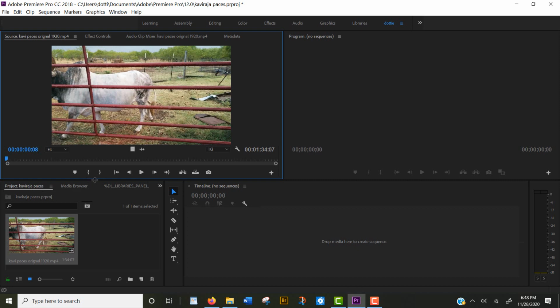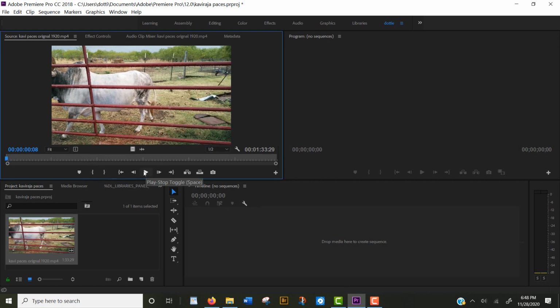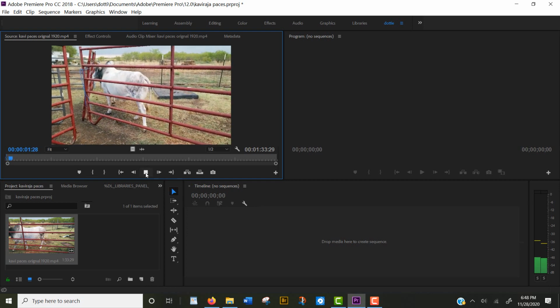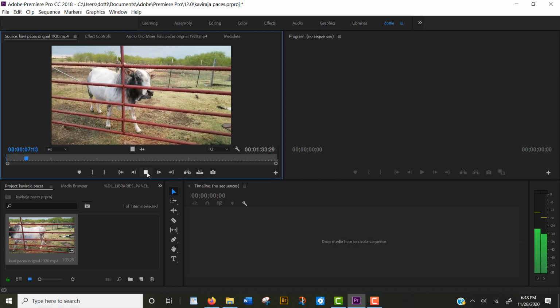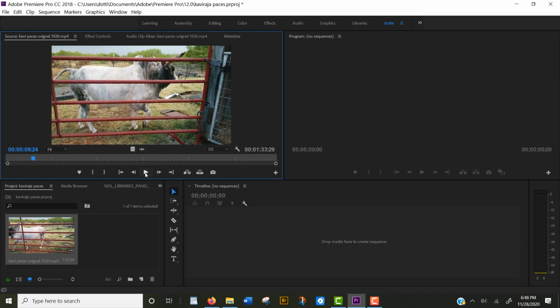Down here, these little brackets, you hover close to them, it'll say mark in, and the other one says mark out. We'll click on the mark in. Then we'll watch it. It's coming up, and we'll go like that. Okay, I've saved a little bit of space there so that I can trim this when I get down to the timeline. Okay, I'm going to click now, mark out.